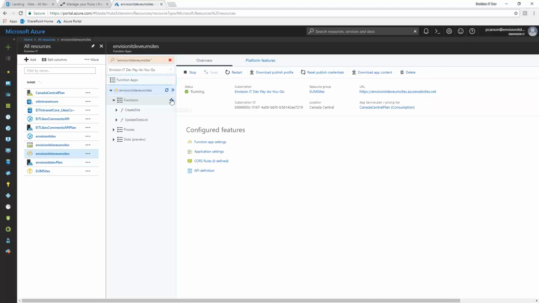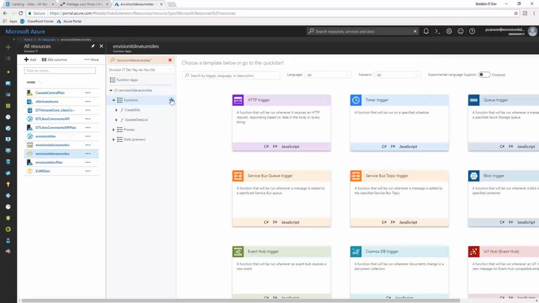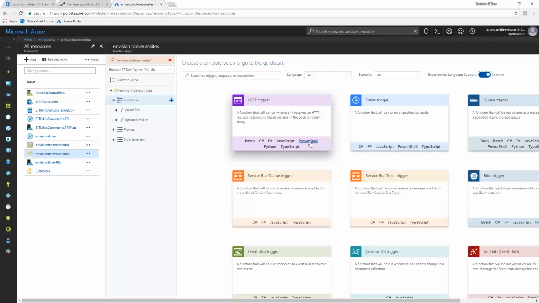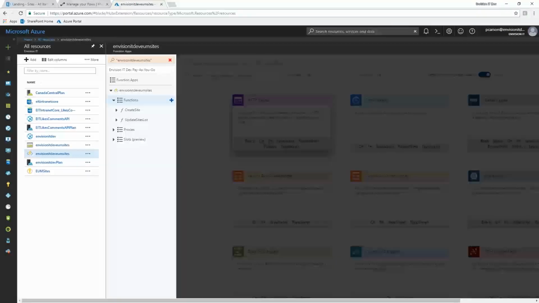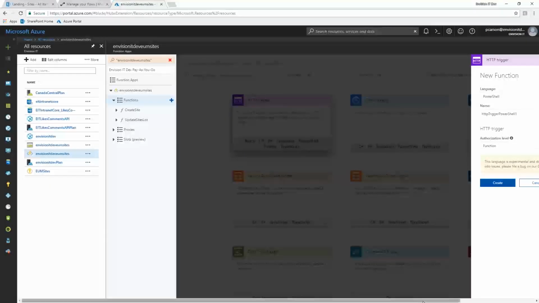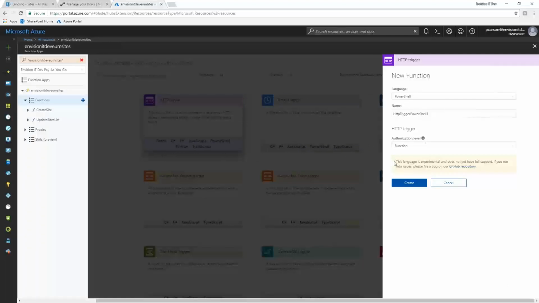Now, a caveat to be aware of: when I go to create a new function through here, I don't actually see PowerShell as a standard option here. I need to turn on this experimental language support. If I enable that, I now have the ability to create a PowerShell. So the caveats that go with that are that the language is experimental, doesn't have full support yet. So you actually have to go through GitHub to get support on it. So bear that in mind.